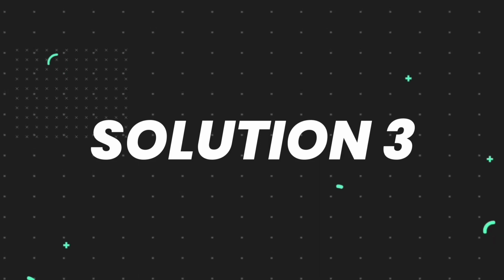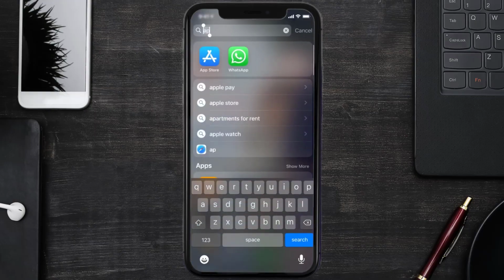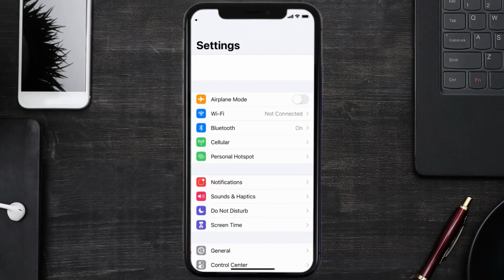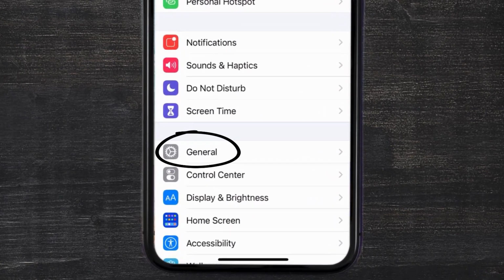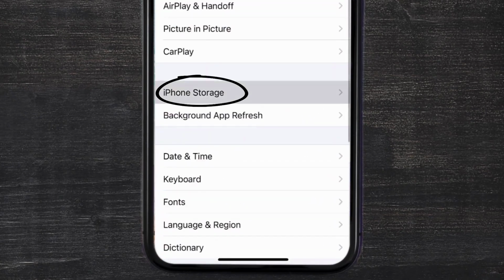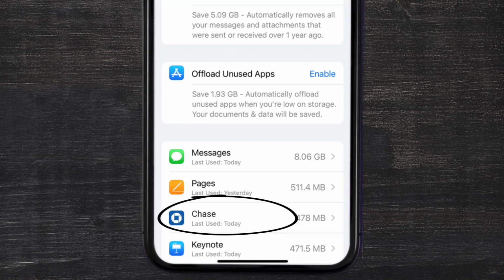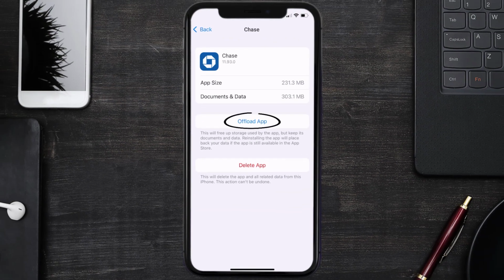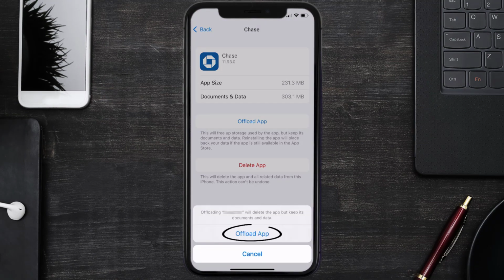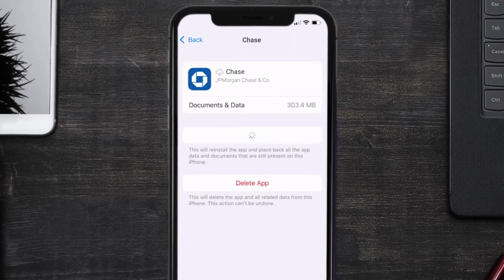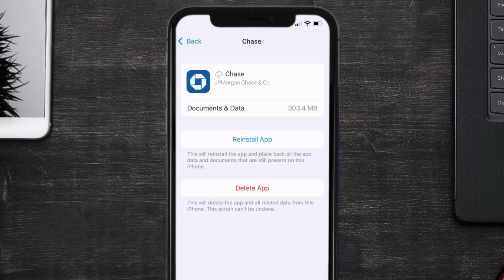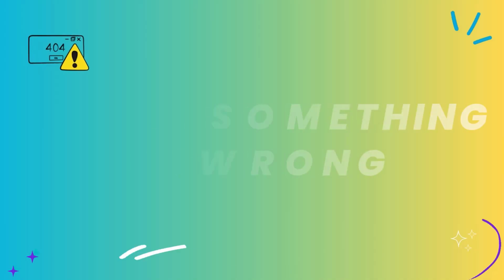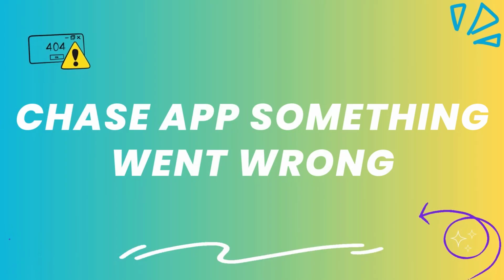But if it doesn't, then you need to clear app cache. Go to your device settings and then scroll all the way down to General and tap on it. Then tap on iPhone storage. From here, search for the Chase Bank app and then tap on it. Once you're on this screen, you need to tap on Offload app. Tap again to confirm. It'll take a bit for processing, and then a reinstall button will show up. Simply tap on it to reinstall the app. This should fix the Chase app error message, something went wrong.